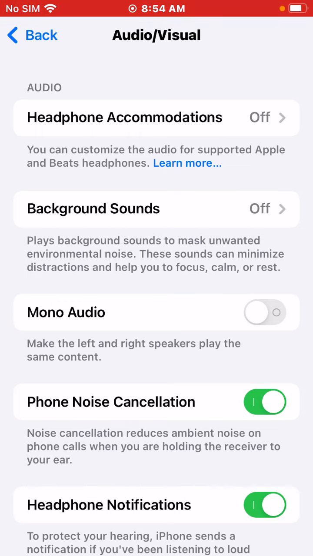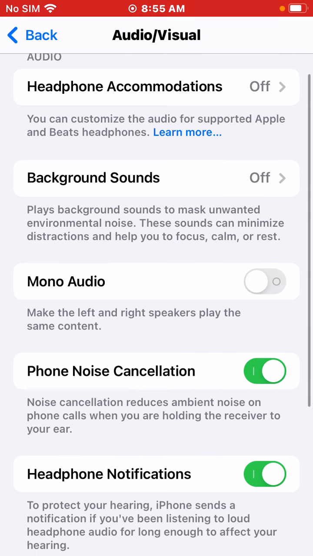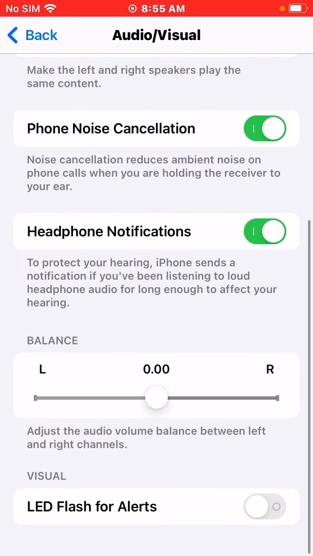Mono audio. By default, your right and left speaker play the same sounds and they play at the same volume, right? So by turning this on, you're allowing it to come from more one side than the other. Noise cancellation reduces the ambient noise on your phone calls. Always helpful. I highly recommend everyone has this turned on. I think it should be turned on automatically. And then headphone notifications. So you can change some of the notifications that you are getting when you're wearing headphones and how those come in.